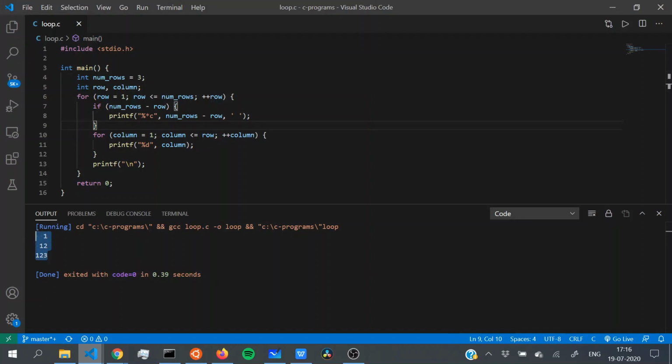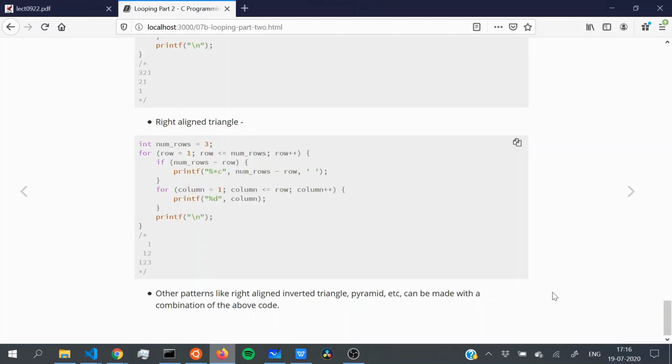So I hope this was fun, and many other sorts of patterns can be made, a pyramid, an inverted right aligned triangle. Just go and try this out, and you will run into infinite loops while trying out patterns, but don't worry, just give it a go, experiment, and you'll have fun.